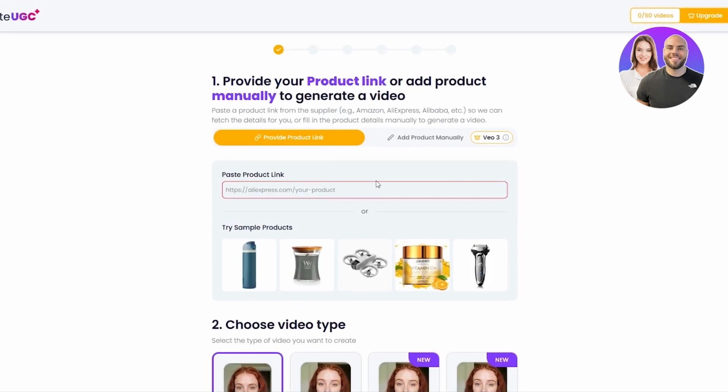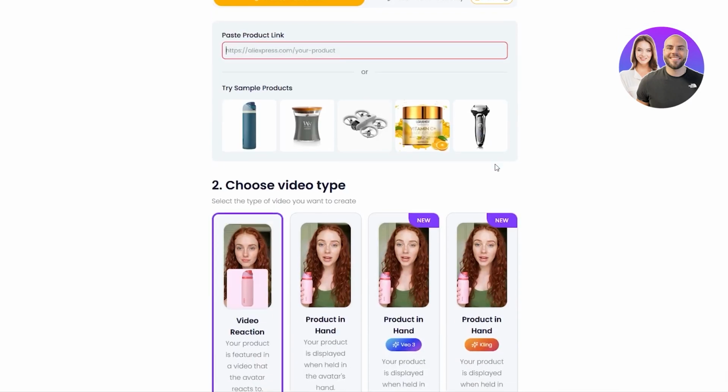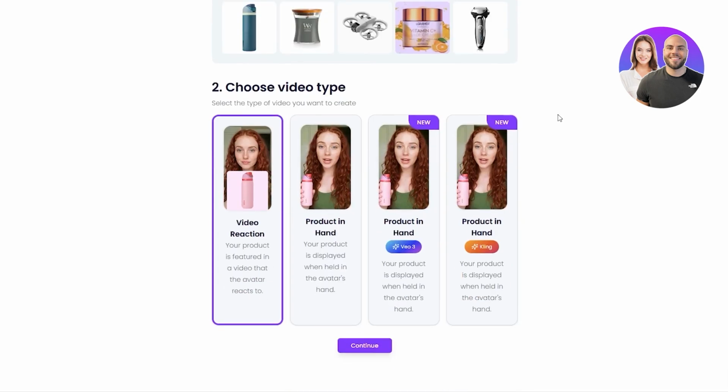So first of all, you can go ahead and add any product link for yourself if you want to. Now, I'm going to go ahead and add a random product. So let's go ahead with this product right here.